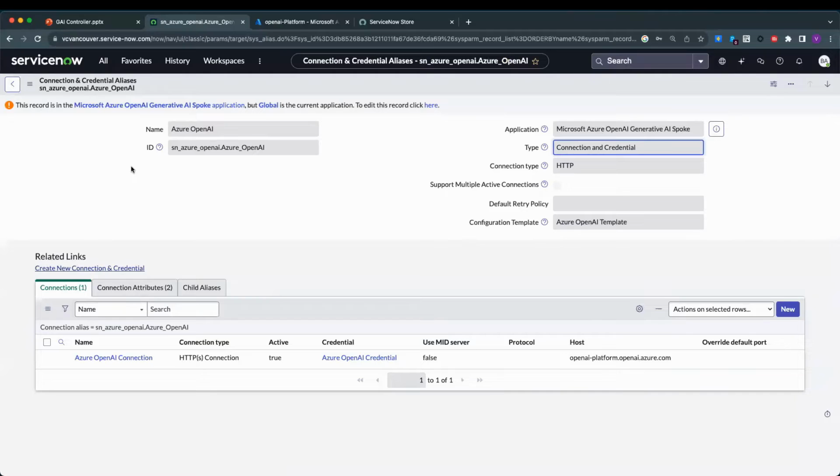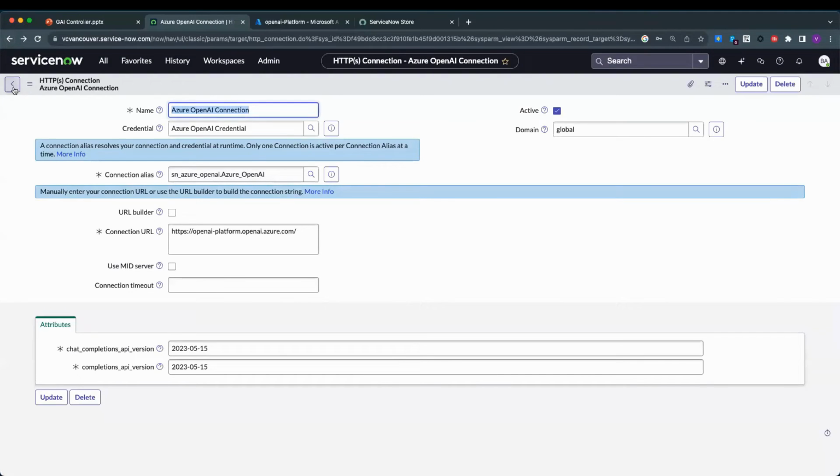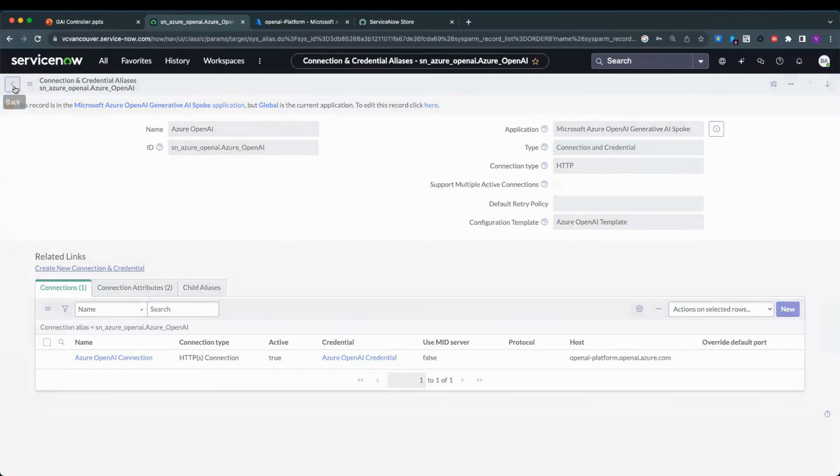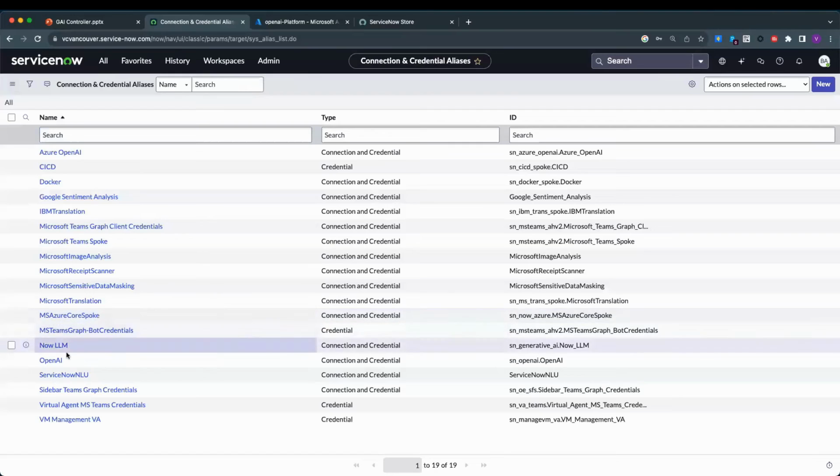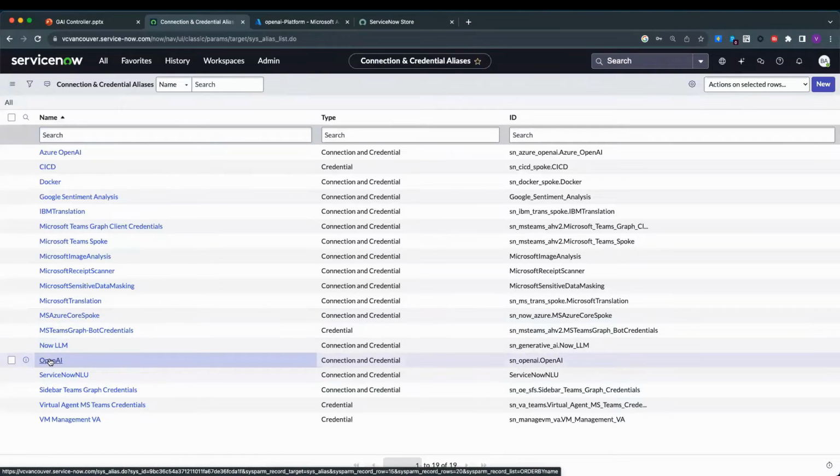Of course, if you were to use OpenAI, they also provide you an endpoint and an API key. Same process. I believe there is an out-of-box OpenAI record and credential alias. There it is. Same concept.